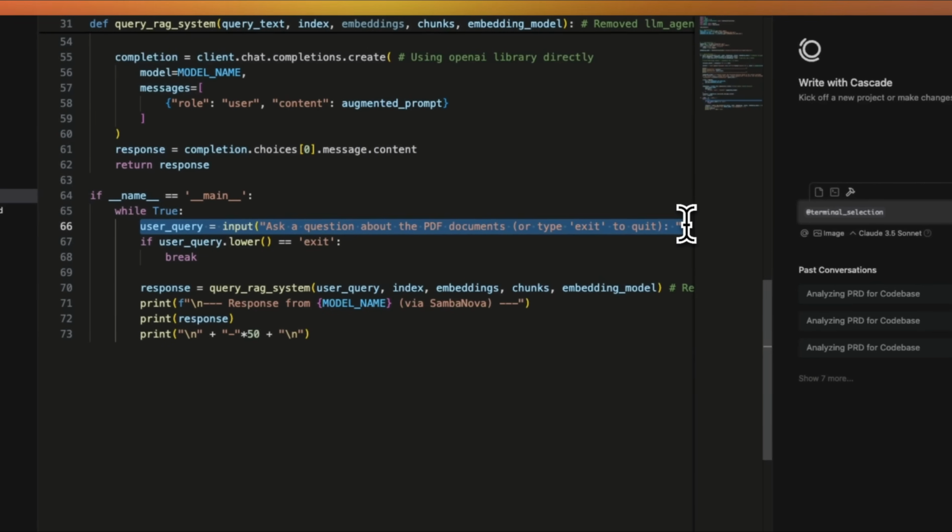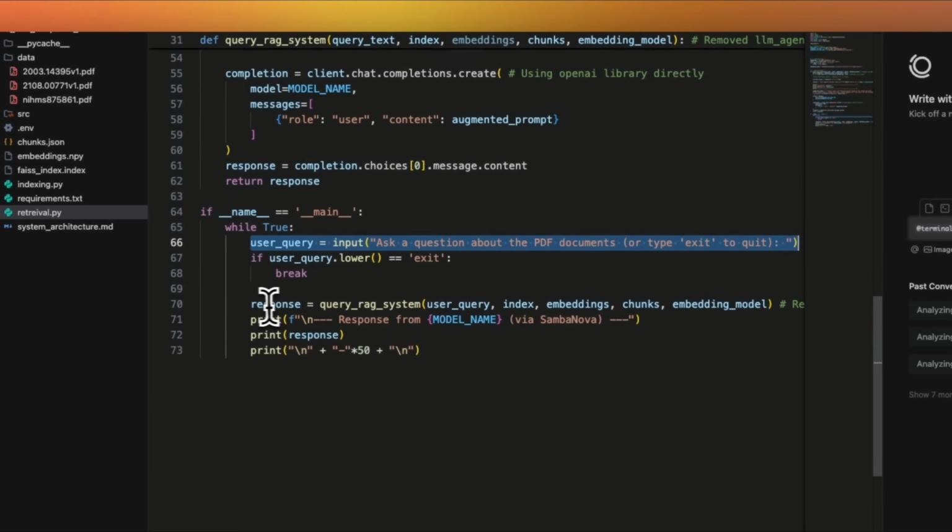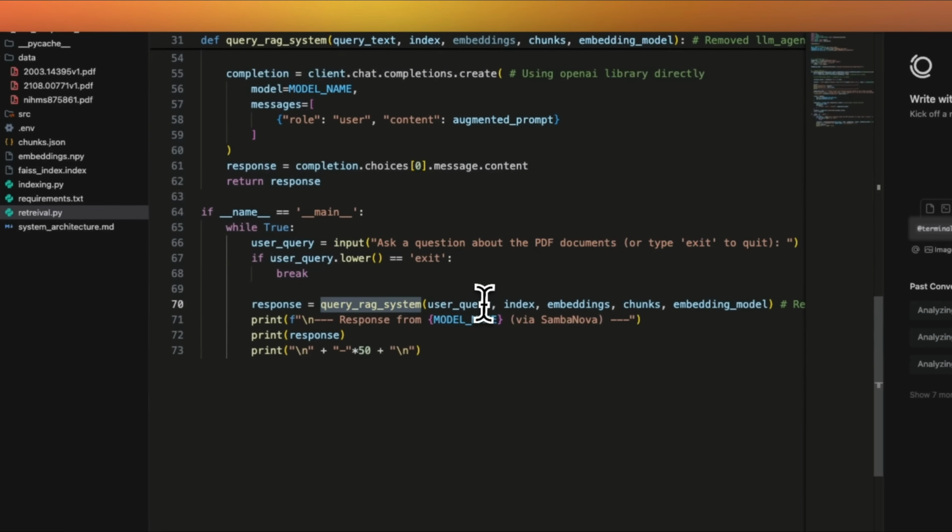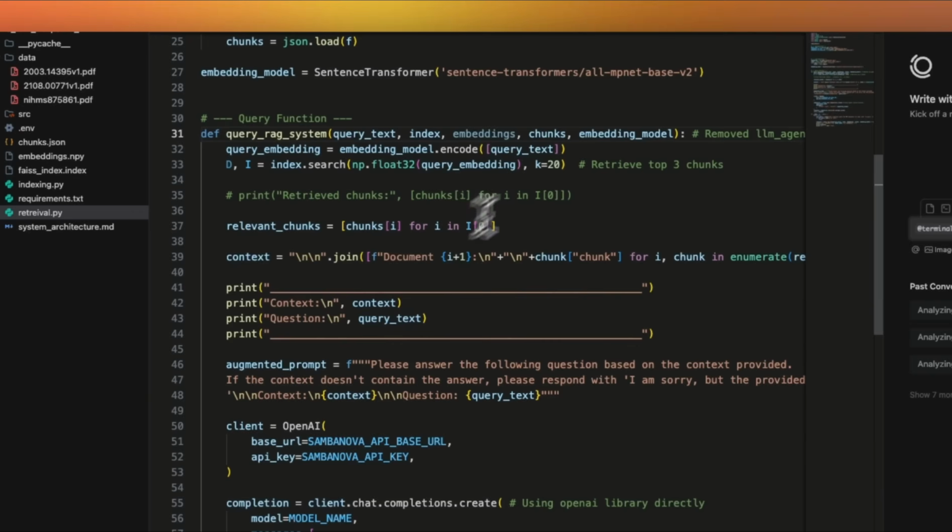We are going to get input query from the user, and then we'll use this RAG system to generate the final response. So internally, we take the user query, compute embeddings for that query, then we use those embeddings to do a vector search. In this case, I want to retrieve the top 20 chunks that the embedding model thinks are most similar to the user query. Now, in general, you want to retrieve a very large number of chunks. So let's say close to 50 or 100.